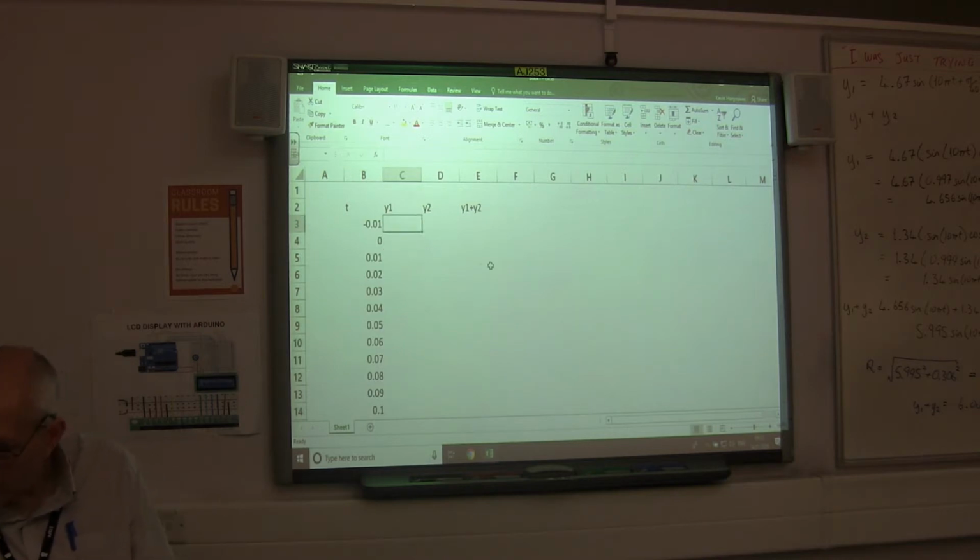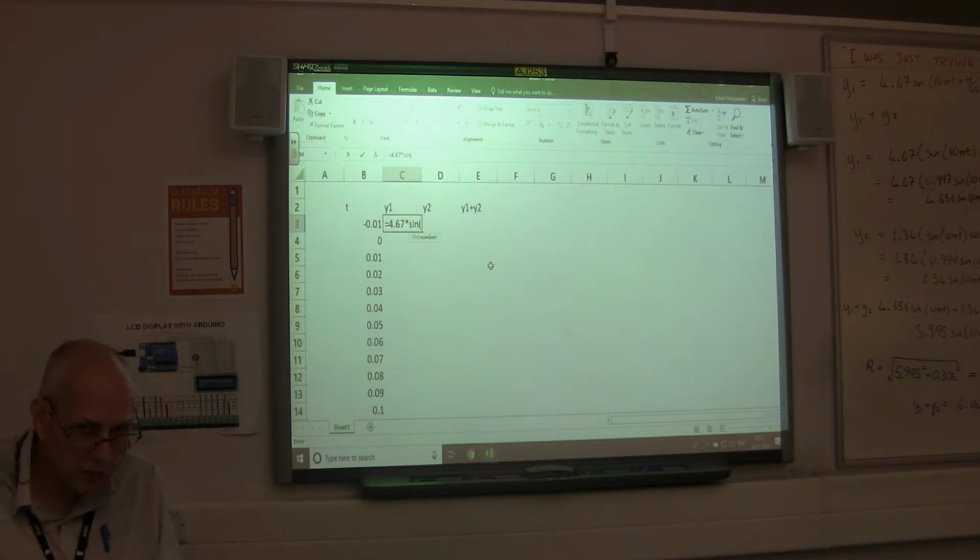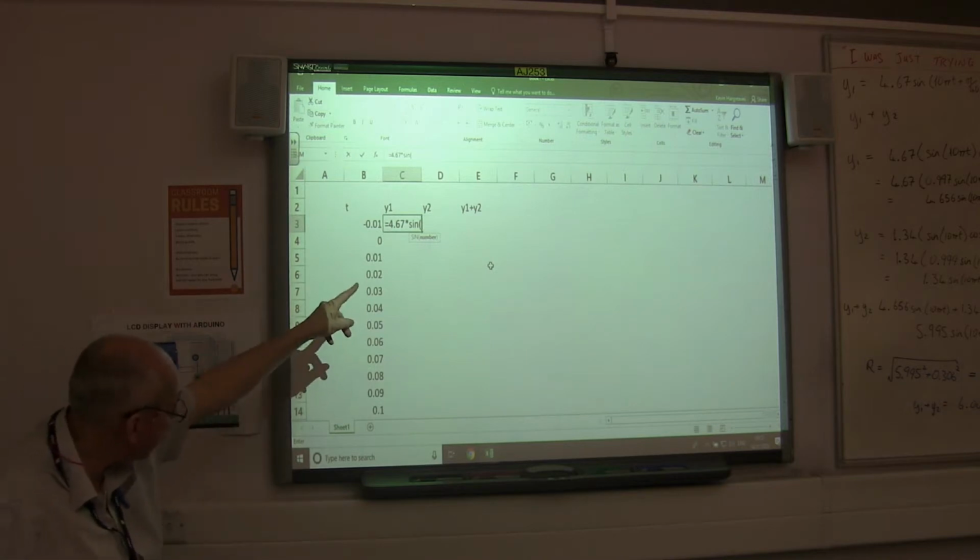So equals, to make sure Excel knows you're doing a formula. So equals, then 4.67 times, that's the asterisk symbol, and then the sine function, then open brackets. If you can't remember this, if you just Google it, it comes up pretty quick. And it does help you as you type it, it gives you some ideas, sine and the number.